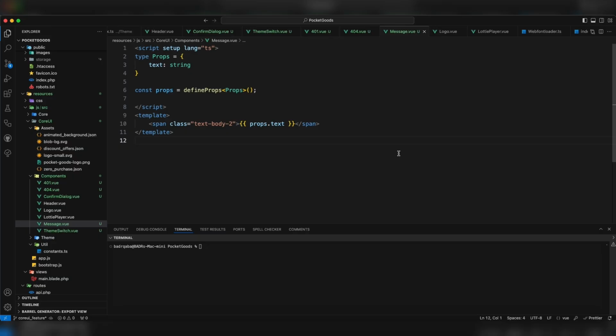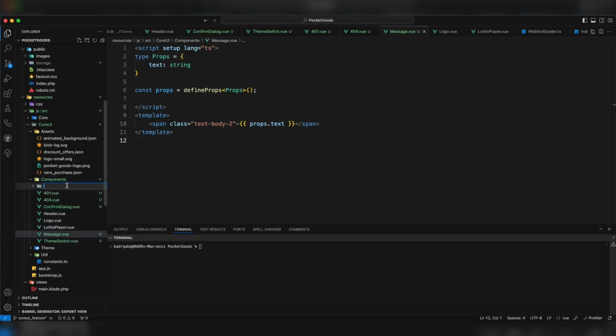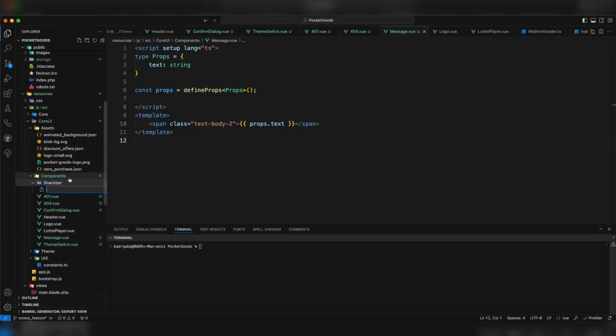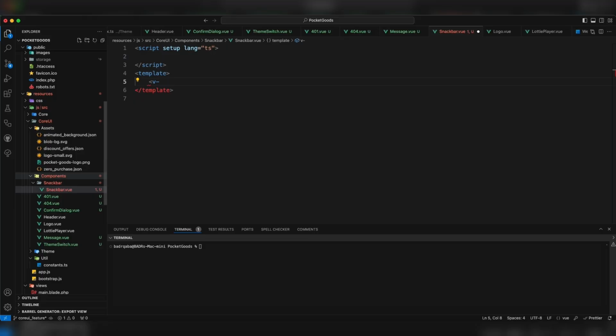Today we're going to focus on building the Snackbar component. The Snackbar is basically a component that briefly appears from the bottom of the screen showing a message. The first thing, I'm going to create a new folder called Snackbar, and the component itself is going to be called Snackbar. Luckily in Vuetify, we have a Snackbar component.